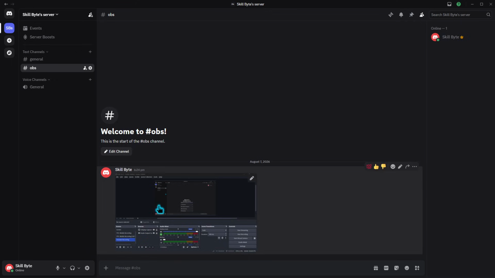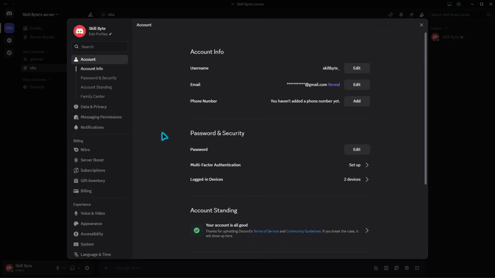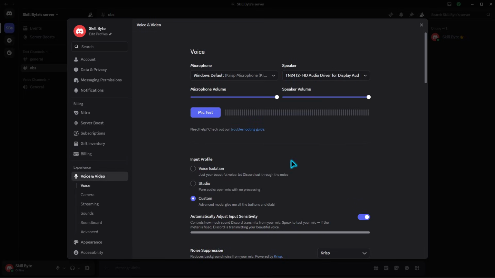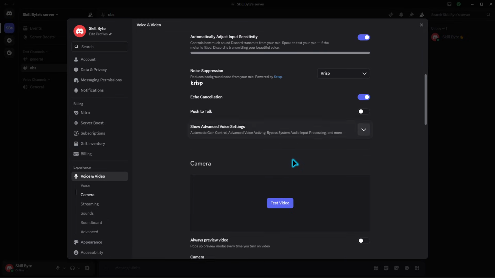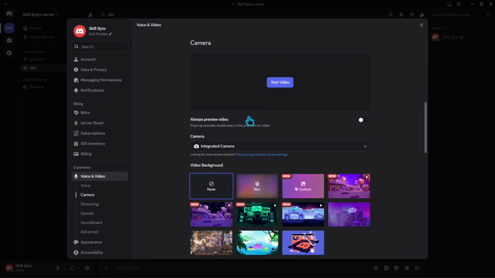Next, open Discord. In the bottom left corner, click the User Settings gear icon. This will take you into your settings menu, where you can adjust audio, video, and other app preferences. From the left-hand navigation menu, select Voice and Video. This section controls how Discord handles your microphone and camera, so this is where you'll connect OBS as your video source. Now scroll down until you reach the Video Settings section.